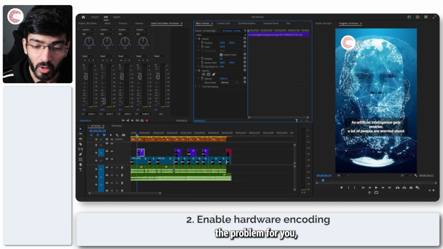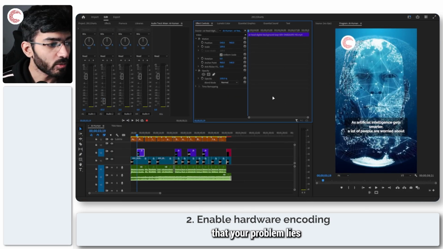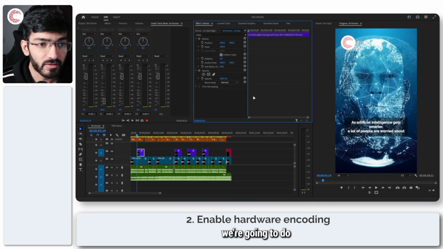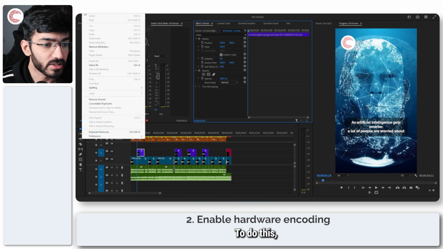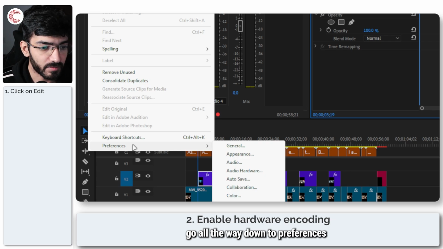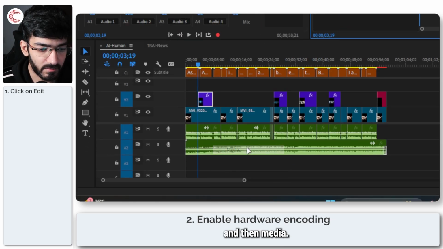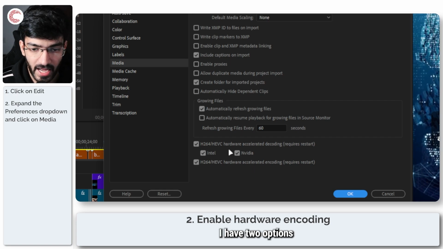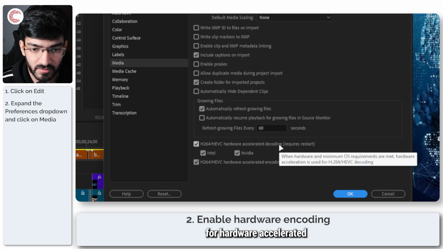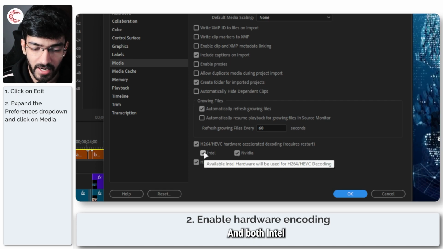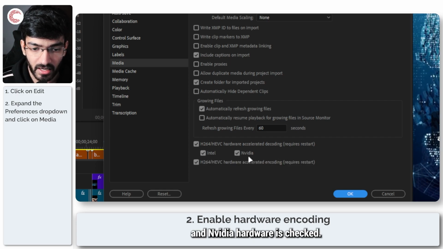If that doesn't fix the problem for you, there's a good chance that your problem lies within Premiere Pro itself. Now, the first thing that we're going to do is to check if hardware encoding is actually enabled. To do this, head over to Edit, go all the way down to Preferences, and then Media. Now, as you can see in the bottom section, I have two options for hardware accelerated decoding and encoding. And both Intel and NVIDIA hardware is checked.